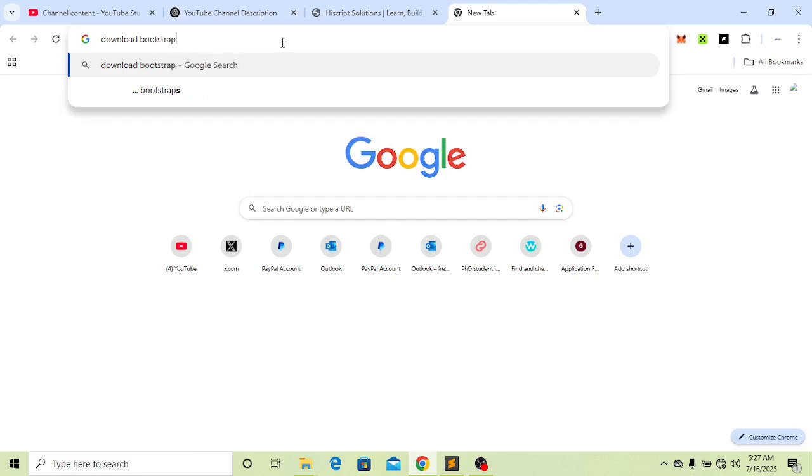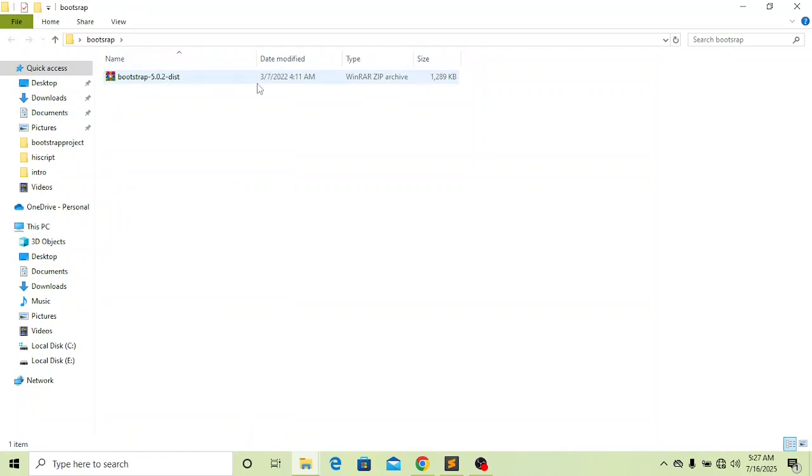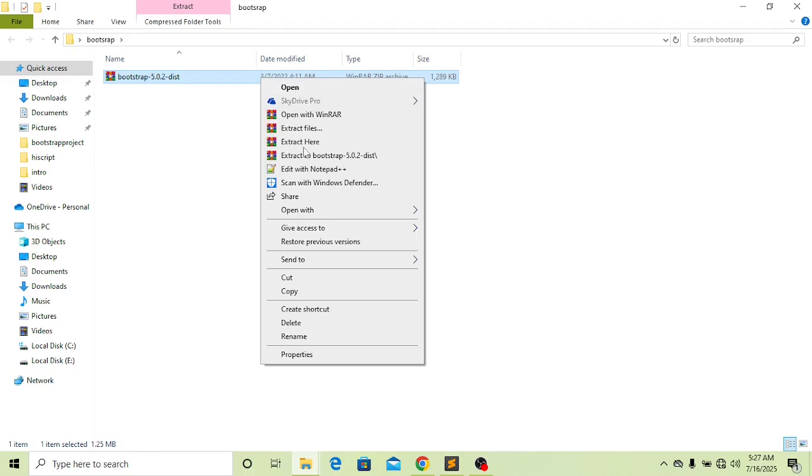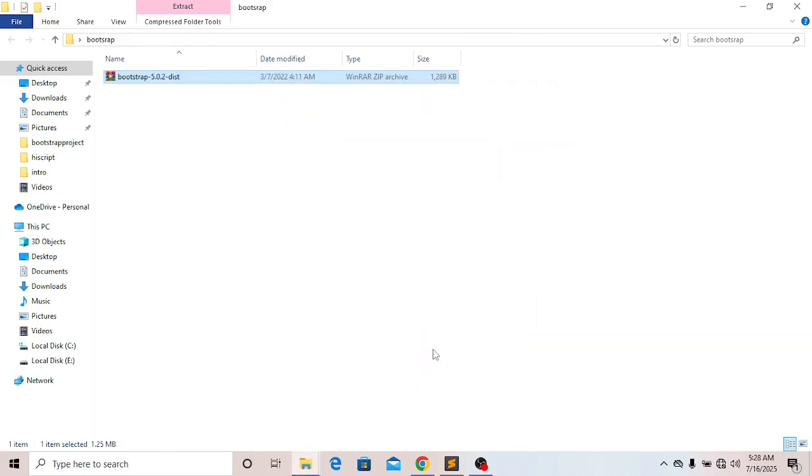Once you click enter, it will bring up the first thing that it displays. That is your link to download Bootstrap. After you are done downloading Bootstrap, it will download a zip file like this. The next thing you are going to do is click on it and extract it. You extract the file, click OK and wait.